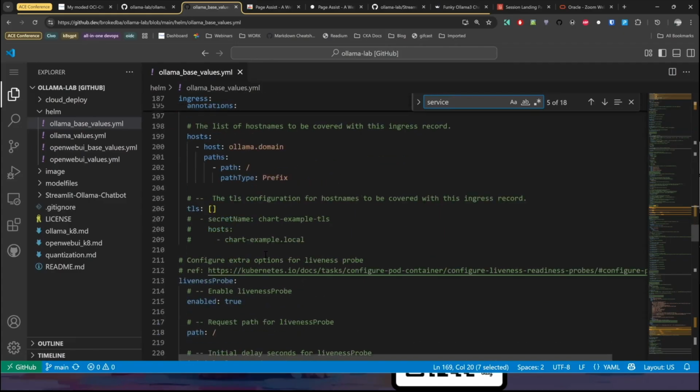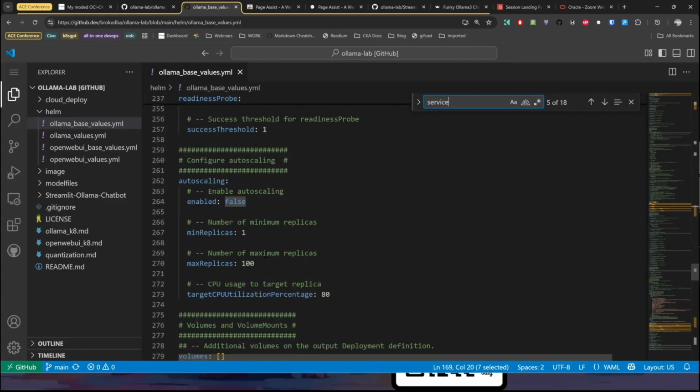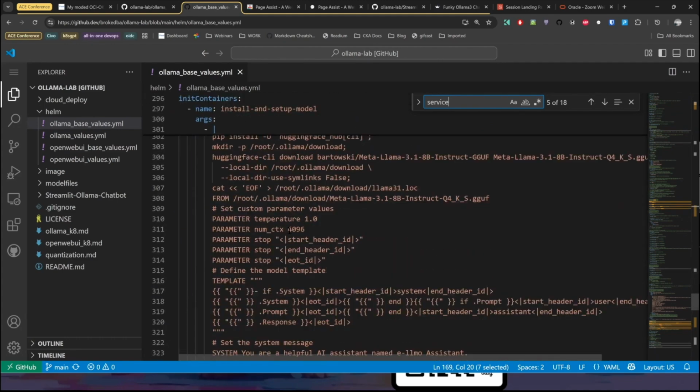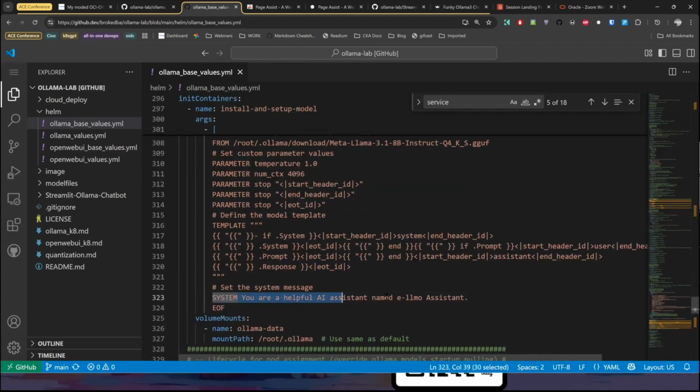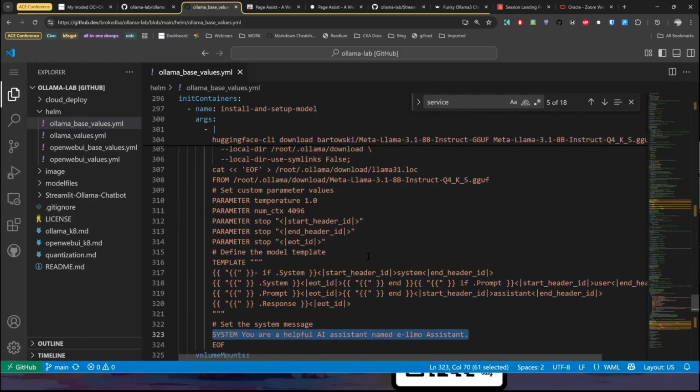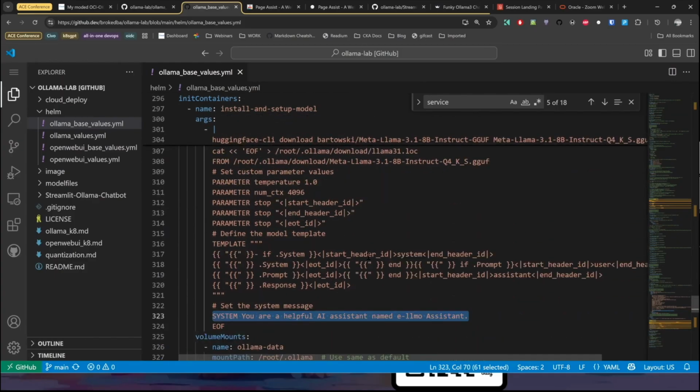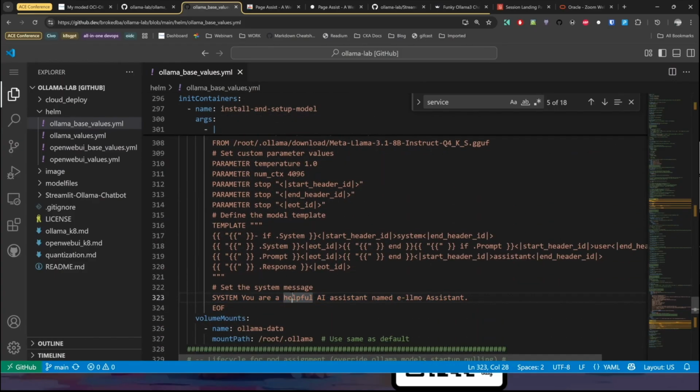And once this is done, there's a little part where I define the parameters. As you can see here, there's a system message for my model. Once I download it and I run it through Ollama, right? I tell it, system, you are a helpful AI system named Elmo Assistant, right?